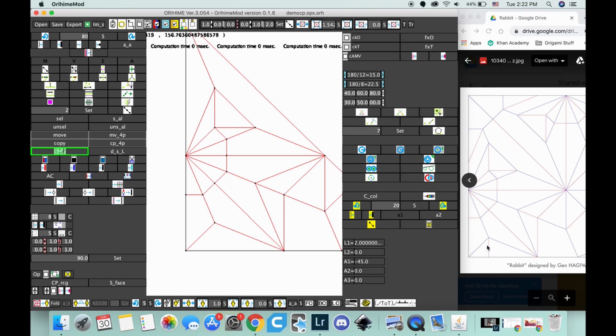And oh, we need this mountain here to make it flat foldable. So perpendicular. Now all we gotta do is just finish up the head and we're good to go.